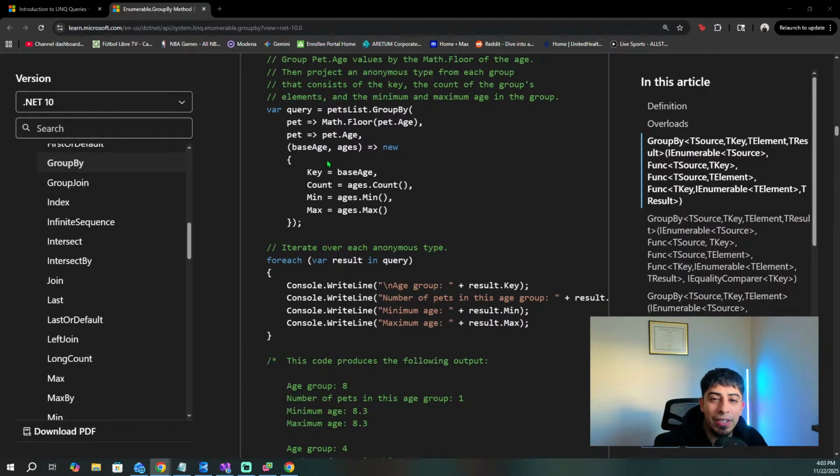And so going back to here, you project your key, which is your base age. Okay, making sense. So group by, you take your key, which is that first line, then you have your list of ages, then you project it into here. They're creating a new object called key with the count, so the amount of ages being grouped into that category, and then the min and the max based on that group.